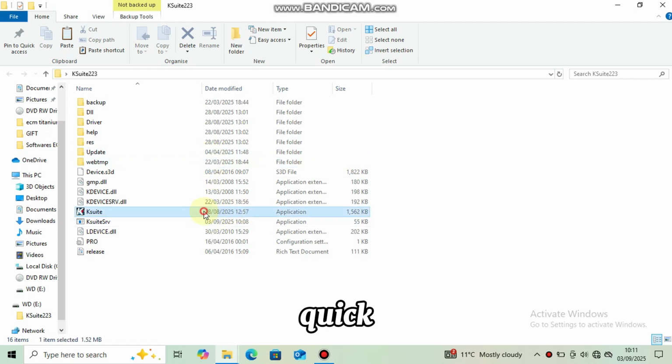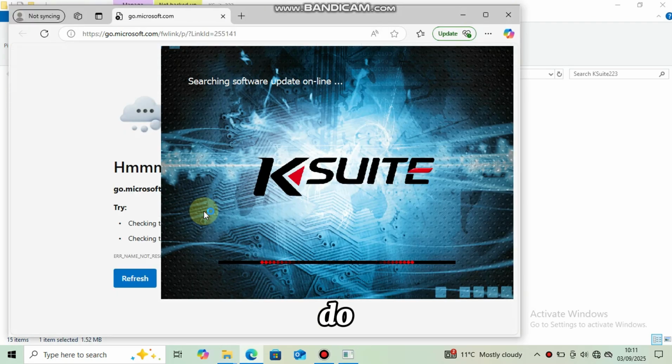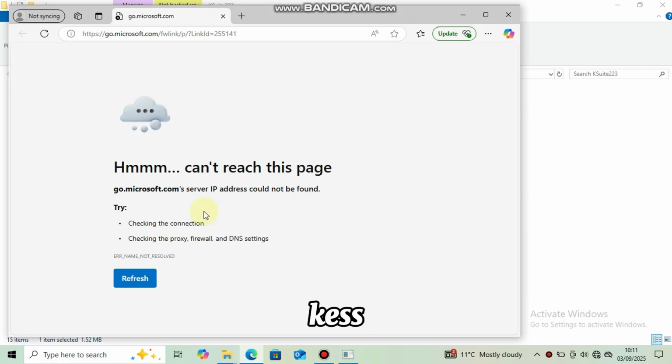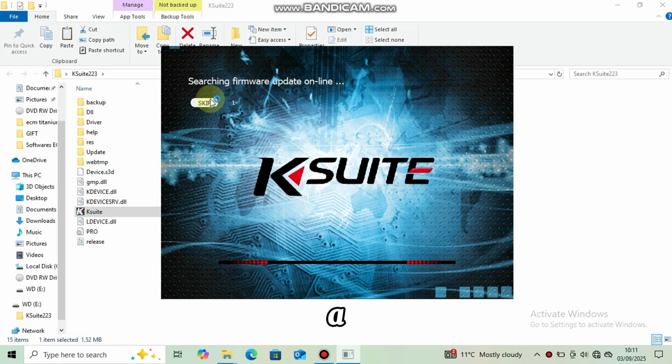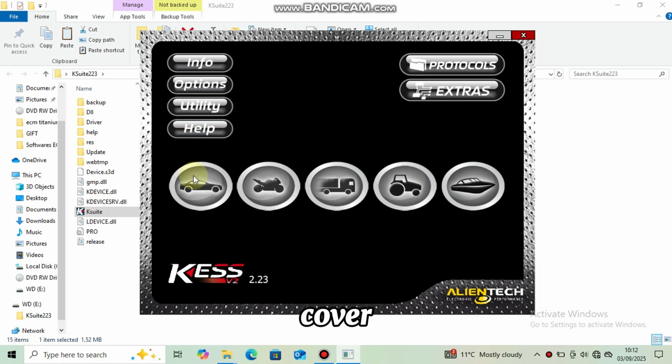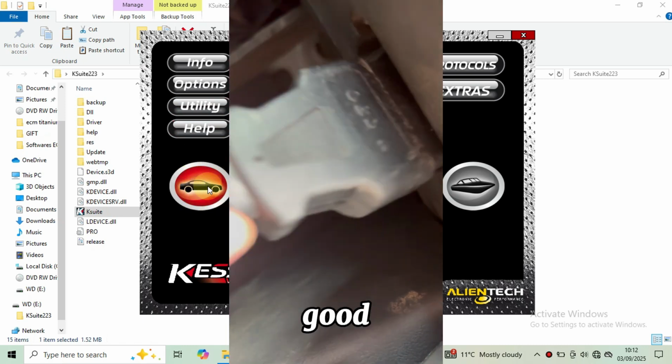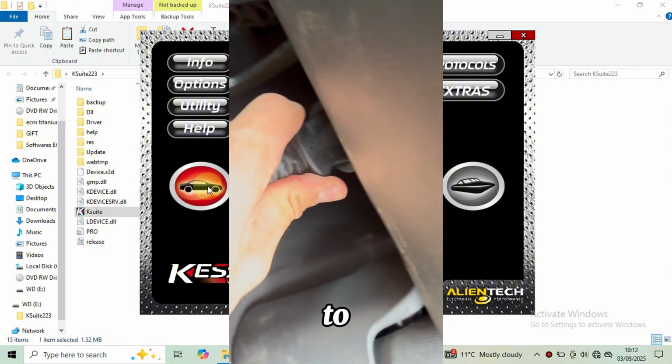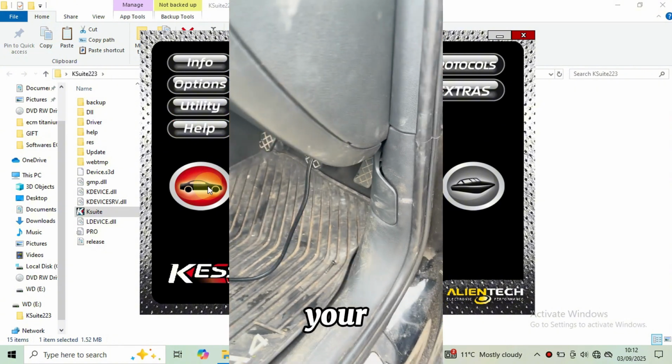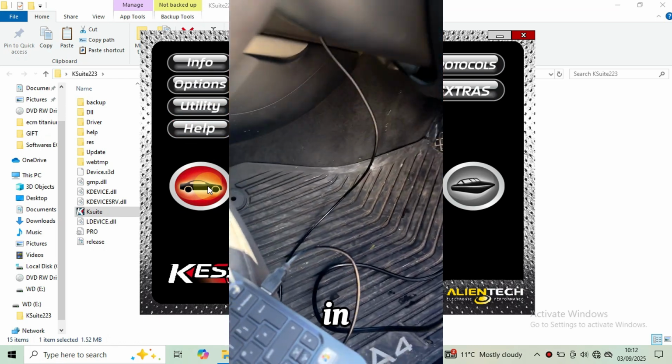Hello, this is a quick and easy guide on how to do a write using a KessV2 tool. In the last video, we covered how to do a read, and the steps are all pretty much the same. There's just a couple differences, so we'll just cover those in the video. Before we move on, now is a good time just to get your tool connected to your laptop and plug your OBD2 port in.